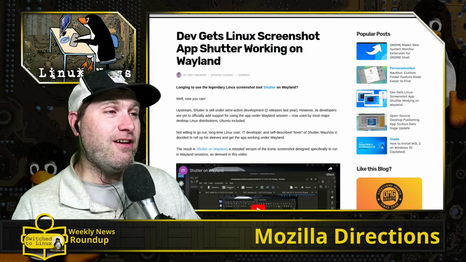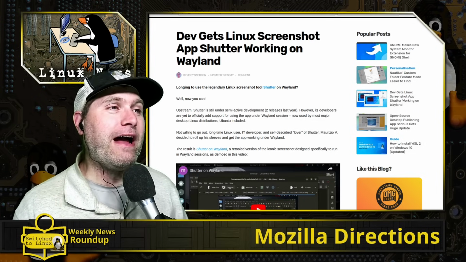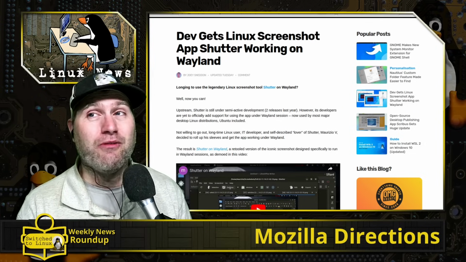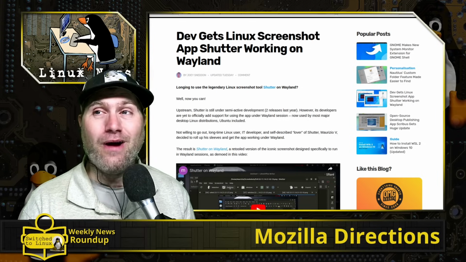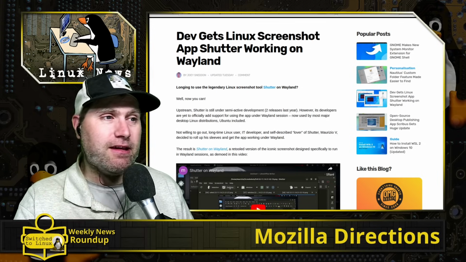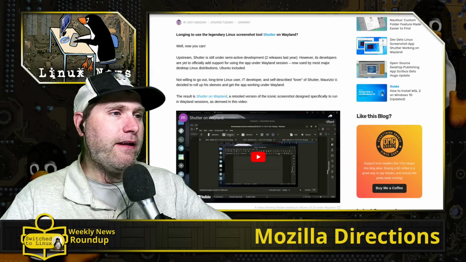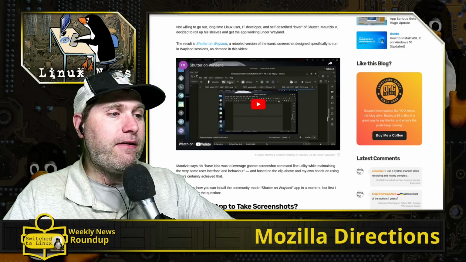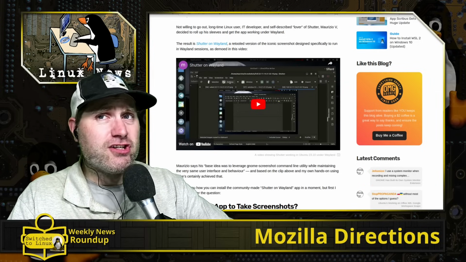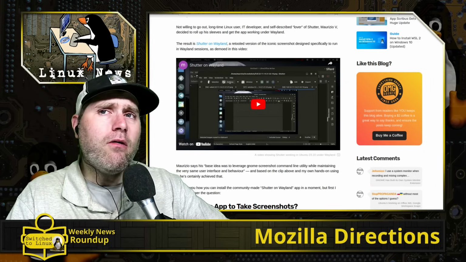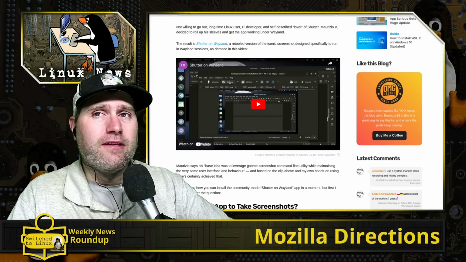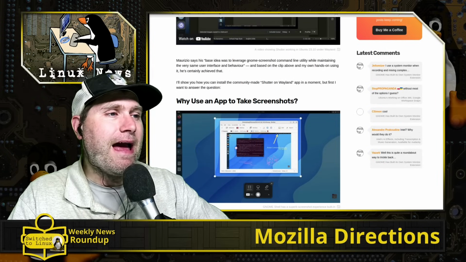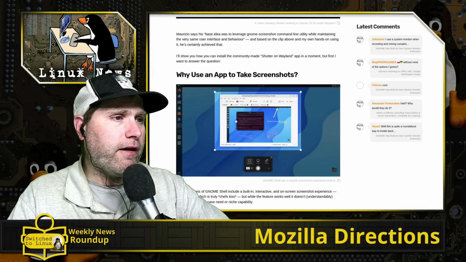This was just a user that got frustrated with the fact that he didn't have Shutter working on Wayland, and so he decided to fork it and produced Shutter on Wayland, which is a separate application that works in Wayland. Now, I did have a look at this, and it appears that Shutter does not record audio. I couldn't find any indicator. Effectively, it's the same feature that Gnome has built in to their system.